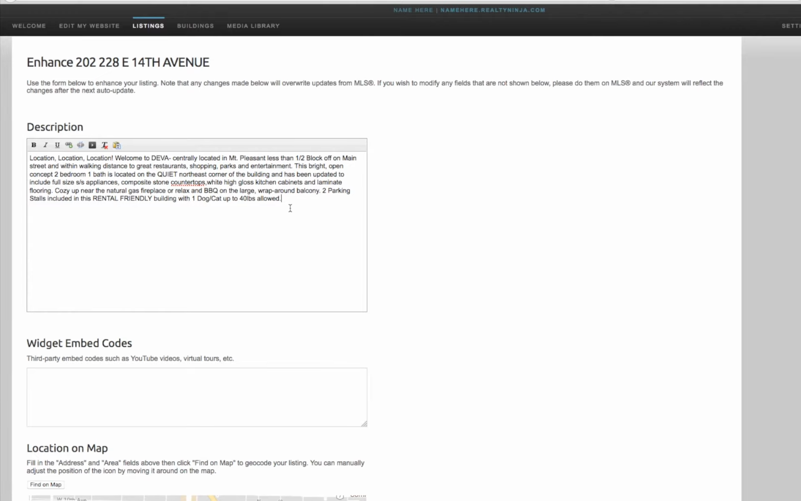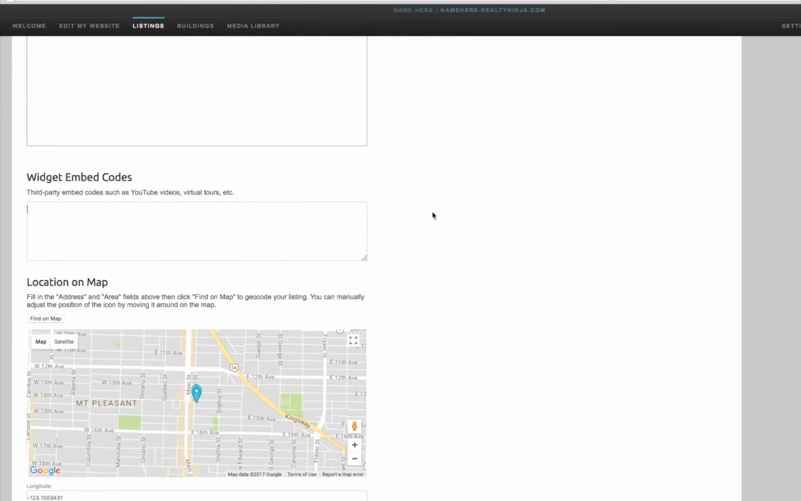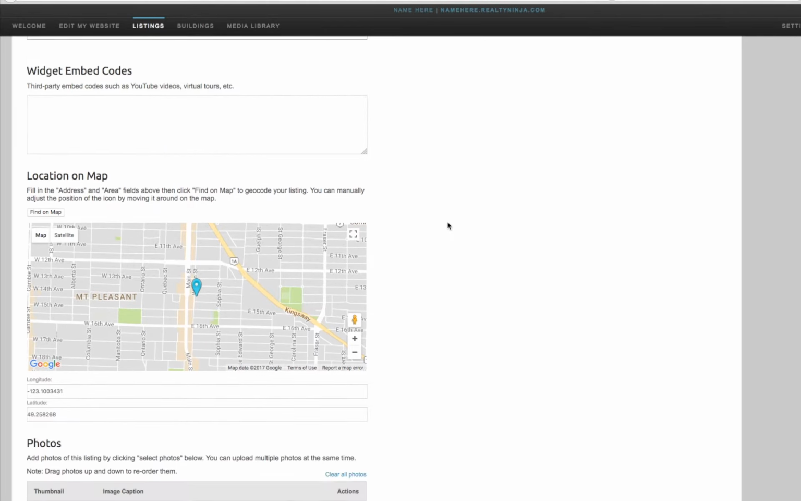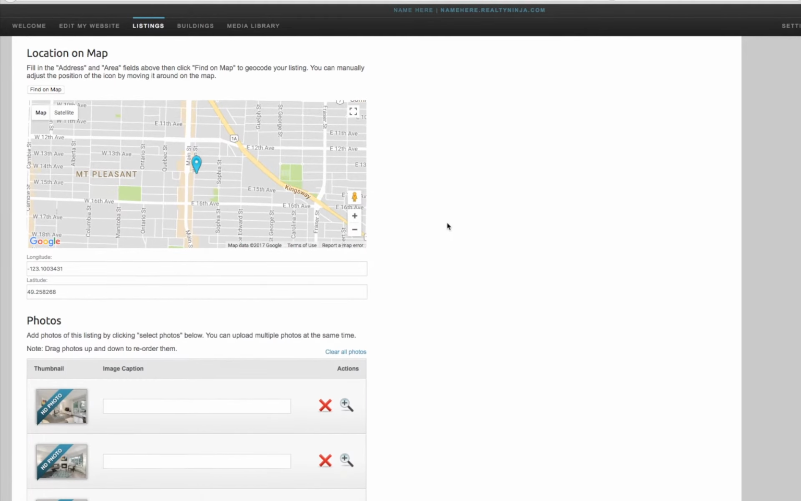I can go in here and write a longer description or do some formatting on it. I can embed a YouTube video, a virtual tour, or anything else that's embeddable for this listing. I can adjust the location of the map marker.